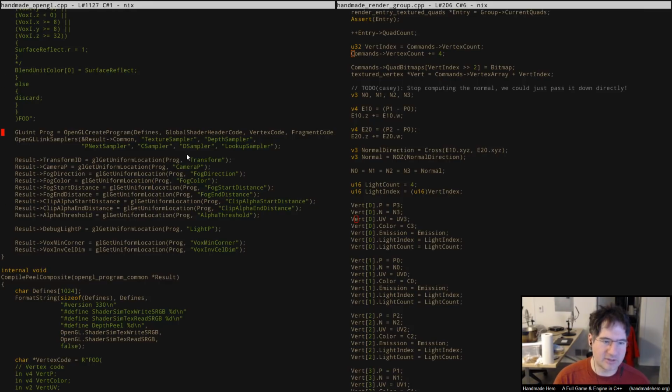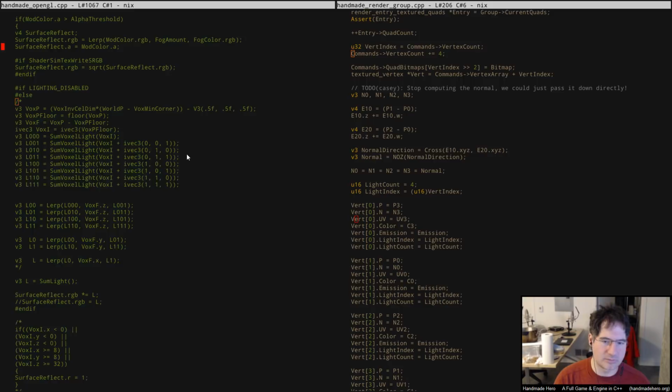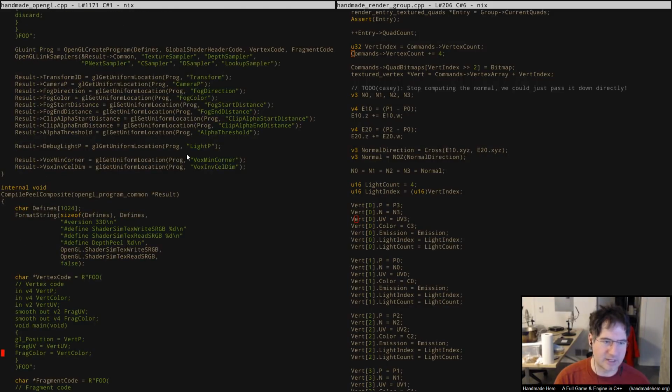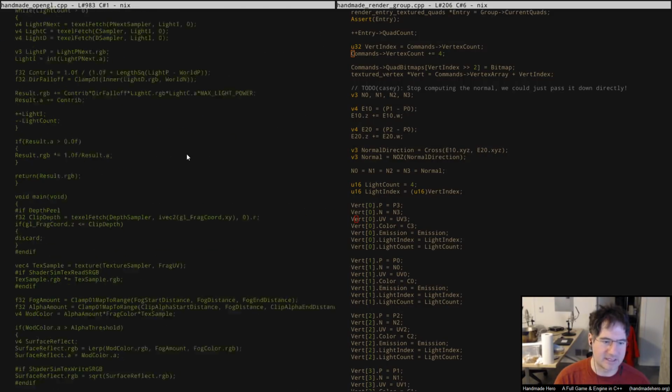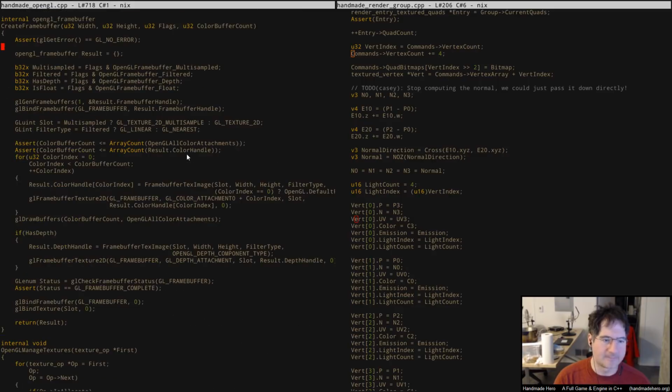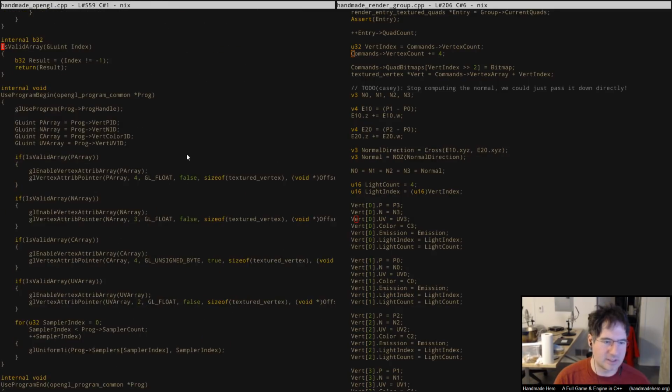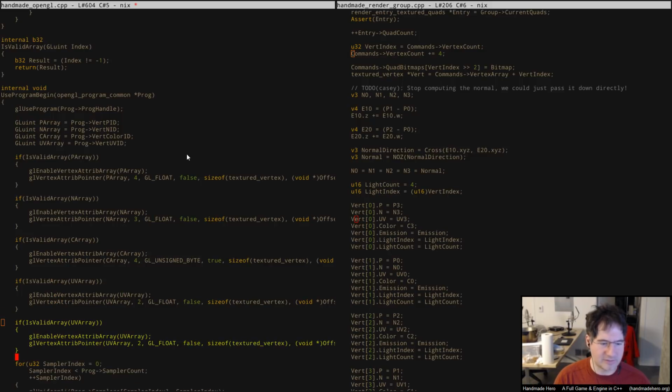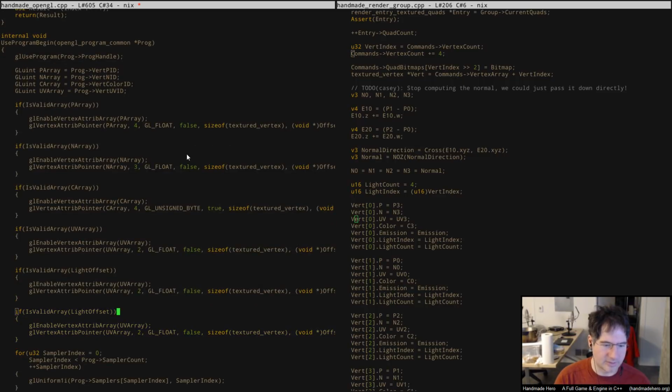So what you can see here is when we do, for example, this binding down here, right? You can see we're not actually binding any vertex information. Up here in the use program begin, you can see we've got the is valid array stuff. That is what we actually now need to do. So we're gonna have to do a thing that's like is valid array light offset, is valid array light count.